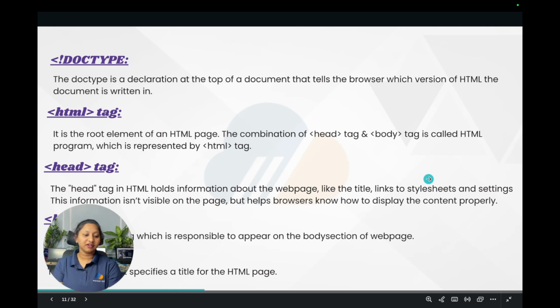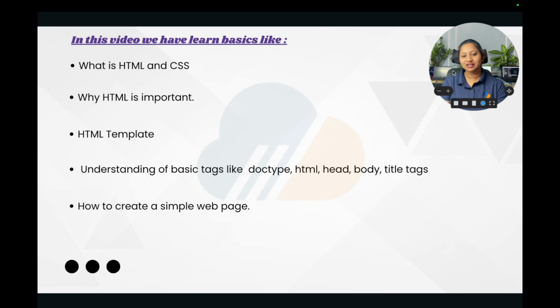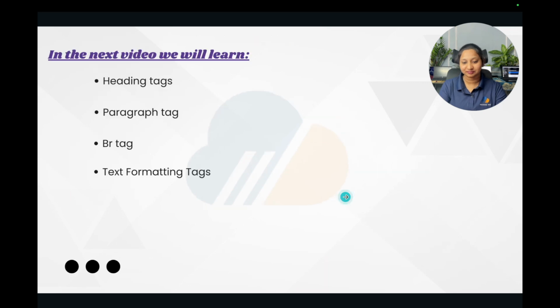And we have created our first template. In this video, we have learned the basics like what is HTML and CSS and why HTML is important, and also we have looked at the HTML template, and also understood the basic tags like doctype, HTML, head, and body, and also the title tags. And we have also created a simple web page. In the next video, we will learn about the heading tags, paragraph tag, and the break tag, and also the text formatting tags as well.